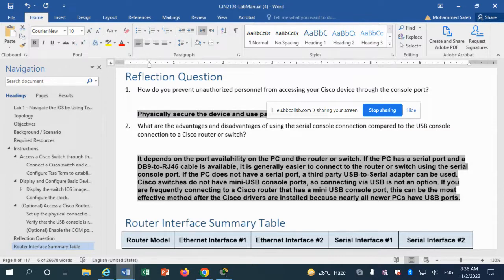On your laptop, you don't have serial. Look at your laptop. Do you have a serial? If you have serial, I'll give you one bonus mark. Before, in the old days, they used to connect the mouse to the serial port, if you remember. The old mouse. Okay. Very good.